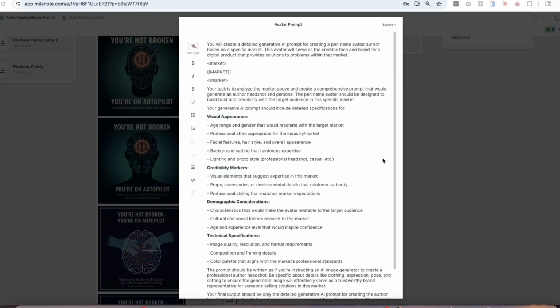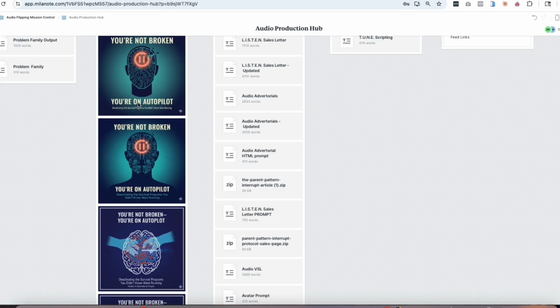Okay. So now what you have to do is go and create the avatar, the name, pen name. Authors use pen names. Nothing unethical about pen names, but this particular pen name will be matching the demographic in the market research so that there's no friction there. So use this prompt here. You want to plug in the market.